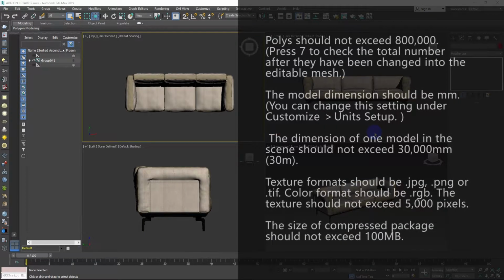Polys should not exceed 800,000. Press 7 to check the total number after they have been changed into the editable mesh. The model dimension should be in meters. You can change this setting under Customize, Units Setup. The dimension of one model in the scene should not exceed 30,000 mm, 30 meters.